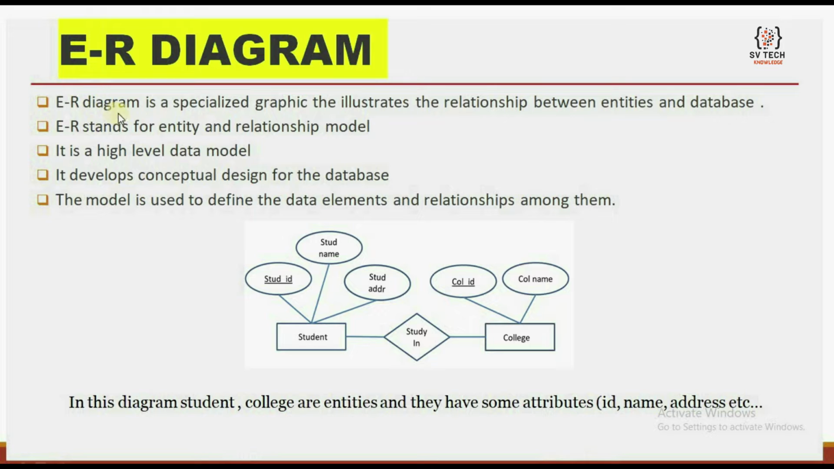ER diagram. An ER diagram is a specialized graphic that illustrates the relationship between entities in a database. ER stands for Entity Relationship Model. It is a high-level data model. It develops a conceptual design for the database. The model is used to define the data elements and the relationships among them.